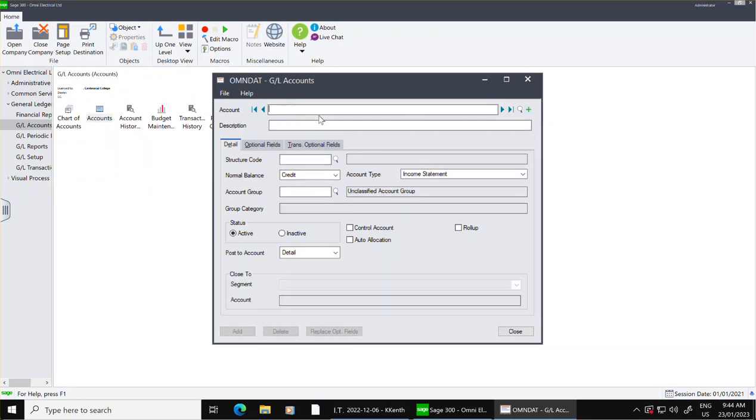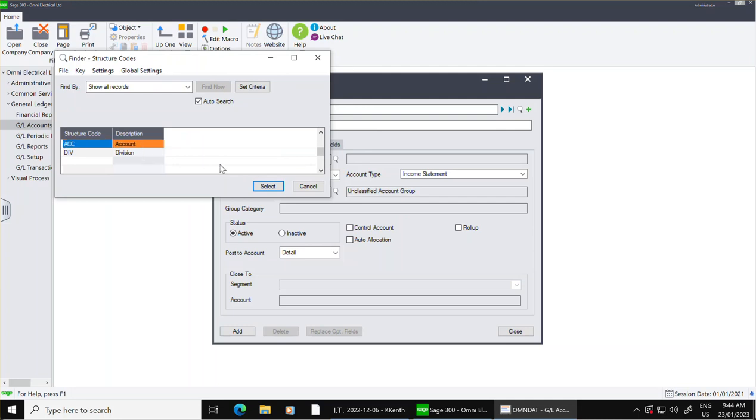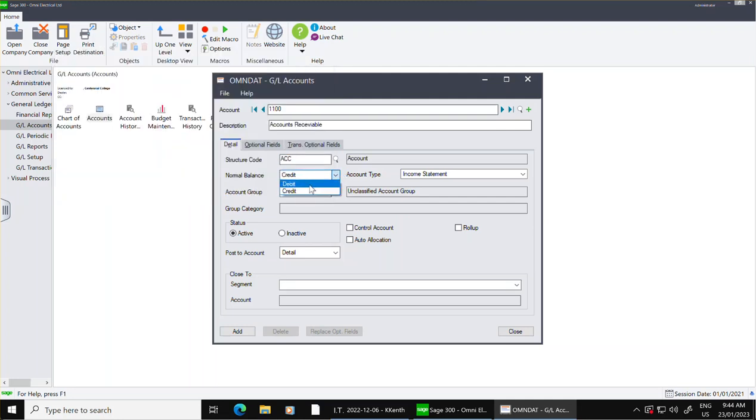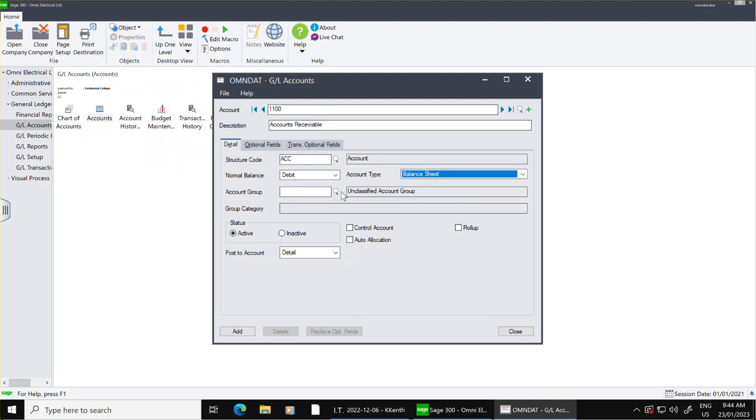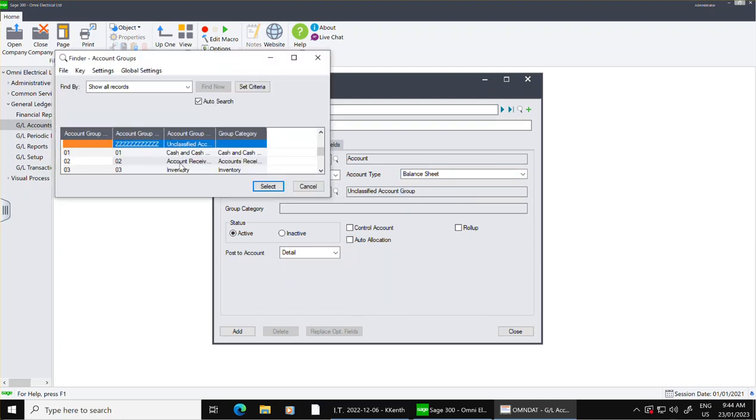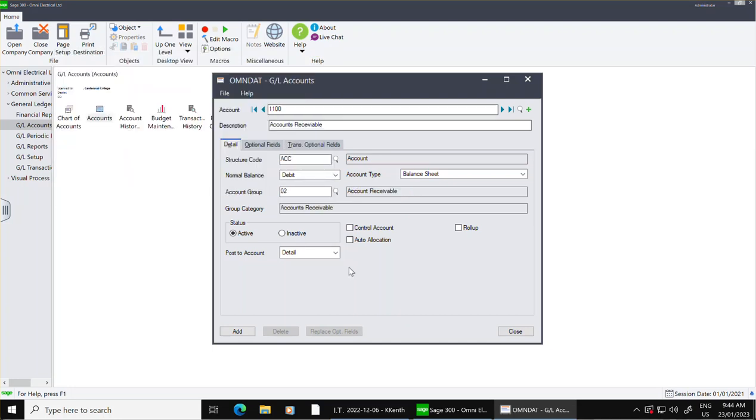Our next one is accounts receivable, and I'm going to create it. You get marks for this when you do your first test, so make sure you do the classification right. So this is accounts receivable. You don't need to memorize it. All you have to do is go to the finder, and it does everything for you. In this case, we're going to add it, and then we're going to go to the next one.